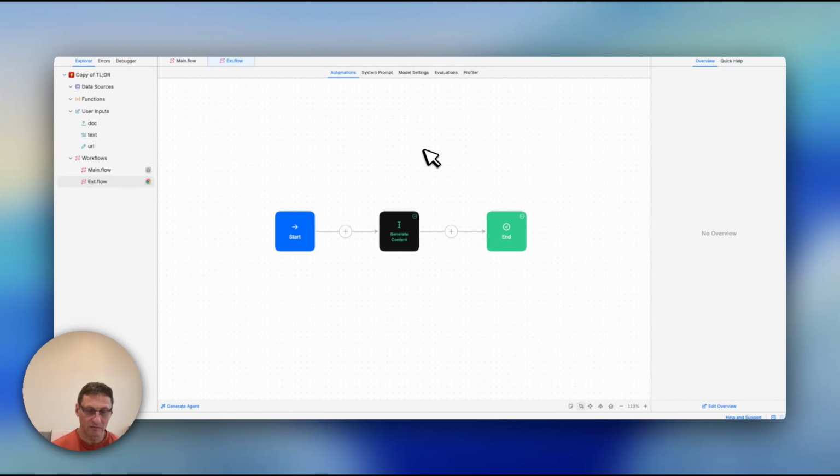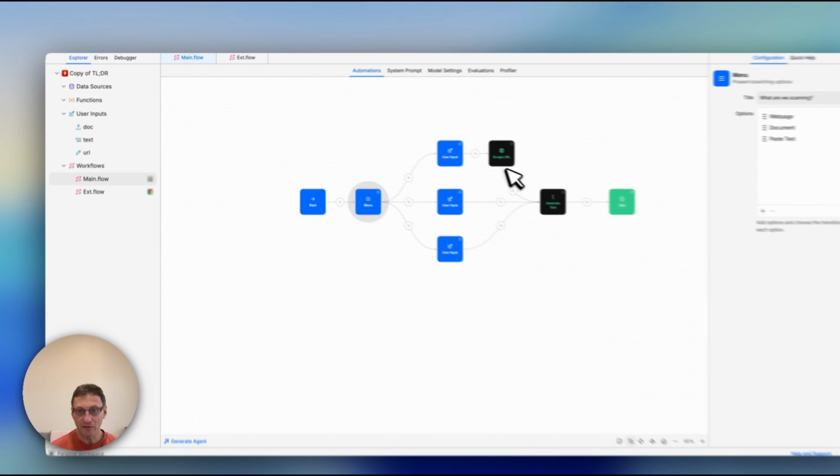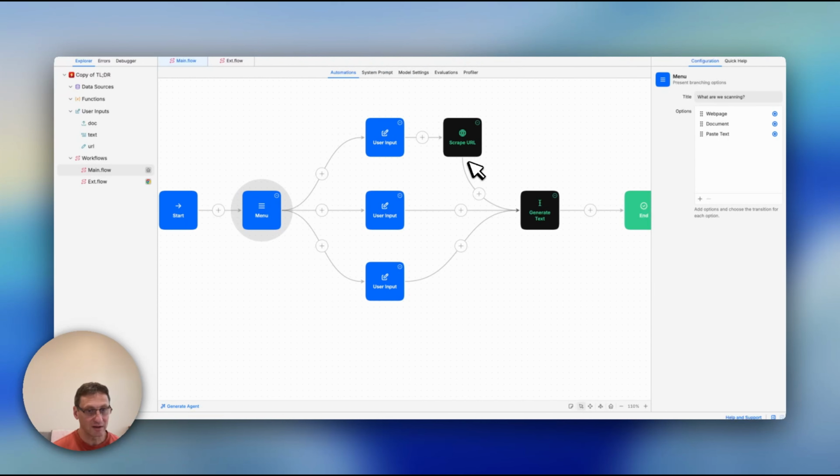In the next video, we'll go and look at the main flow. The main flow has a little bit more advanced functionality, and that is when you decide to execute this agent not as a browser extension, but as a standalone agent.